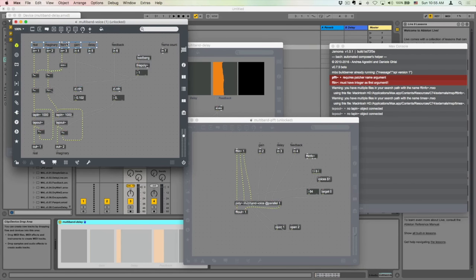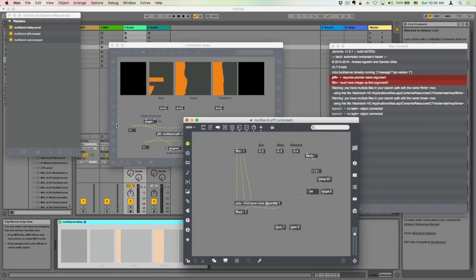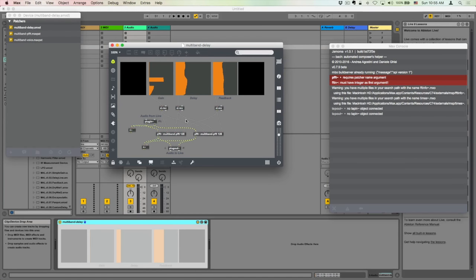Resize some of these comment boxes so they don't interfere with each other. So we can hook up the delay directly to the tap out. There's going to be a problem with it, but I'll hook it up anyway, and then we'll come back and address the problem. Save that. Close it. Save this. Close it.